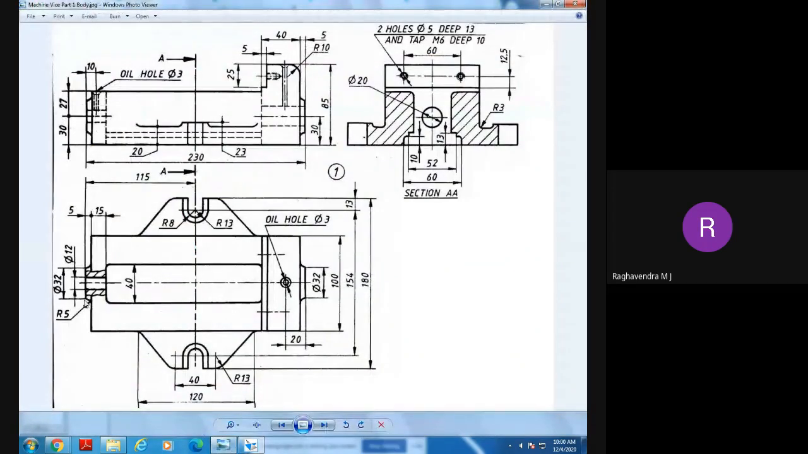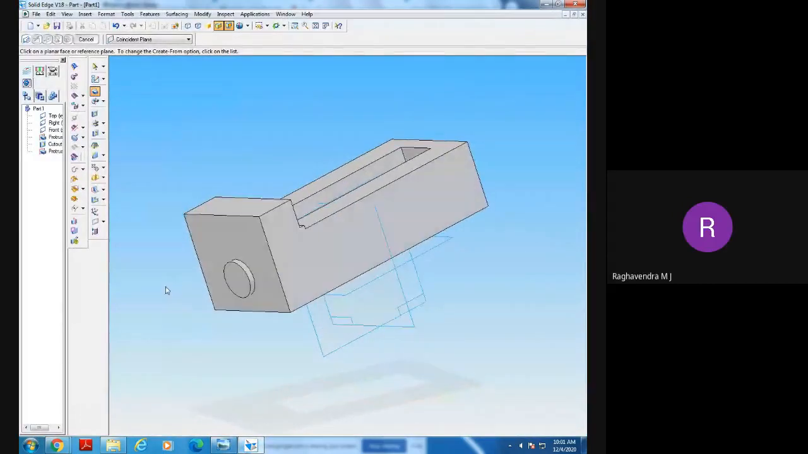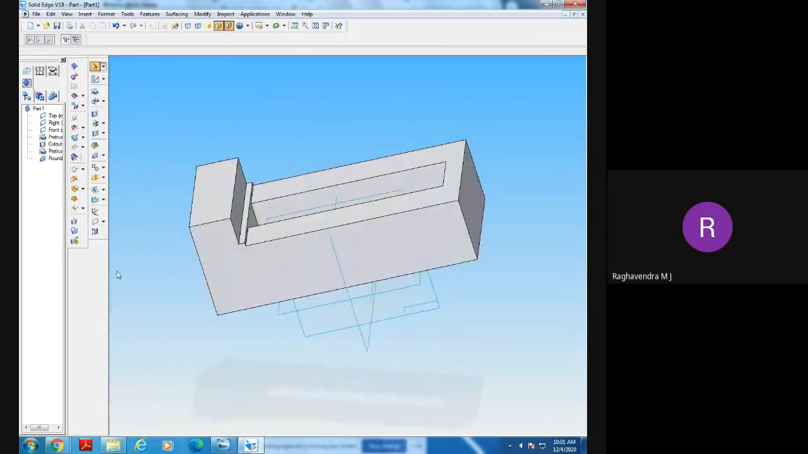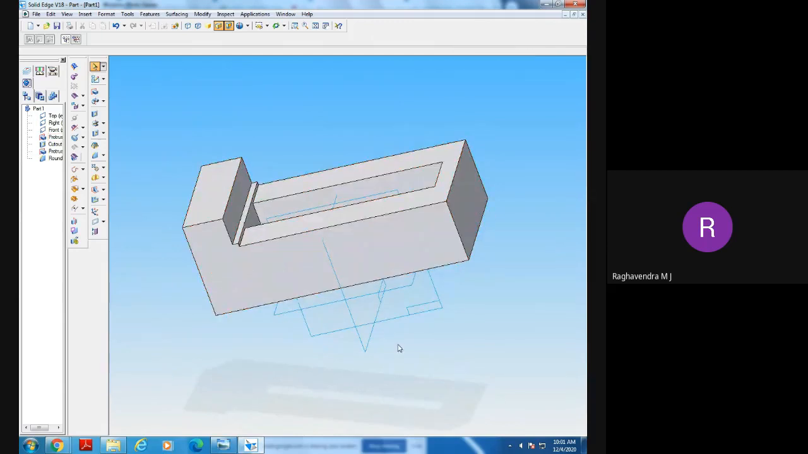Now he has made some radius. Are you able to see here? Radius how much? 5, sir. Go to the round option. You select this and give the radius as 5 millimeters, press enter. See, are you able to see this now? This side also he has done the same thing.